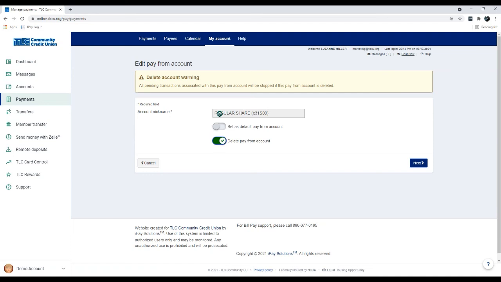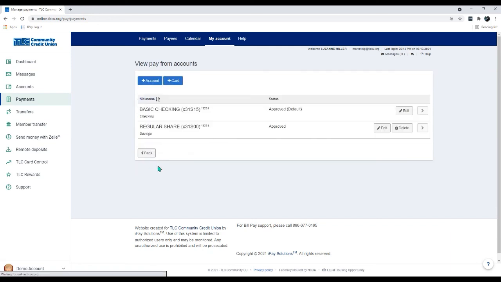If you've set something up prior, it will warn you at the top that all pending transactions associated with this pay from account will be stopped if this pay from account is deleted. So anything you've had set up from your regular share, if you were to delete your regular share, will also be canceled as a result. So remembering that, making sure everything that you have scheduled is scheduled the way you want it to before you delete it is definitely a good idea. So we are going to cancel out of that. We're going to go back to payments.